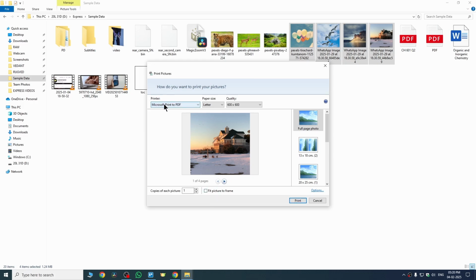Then make sure this printer option is set on Microsoft Print to PDF. Then in paper size you can choose whichever you like. I'll generally go with letter. Then here we have to click on print.